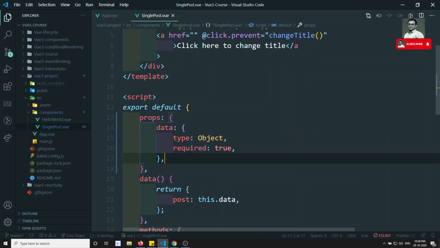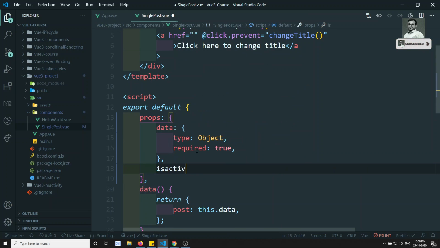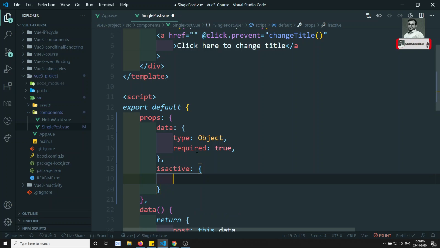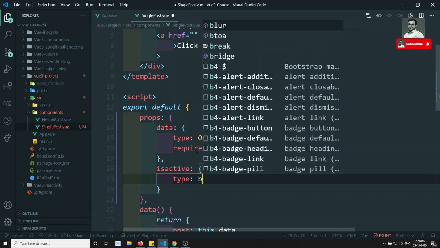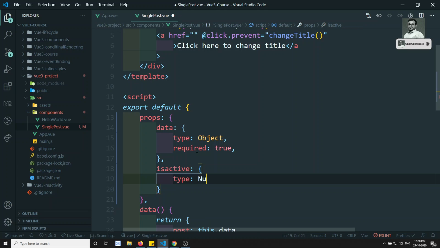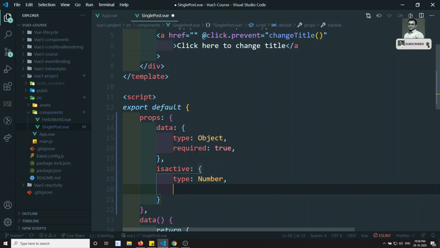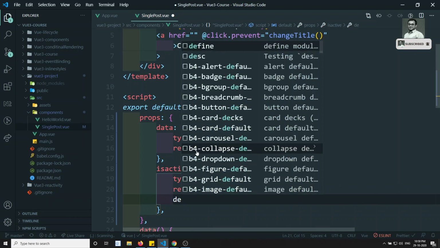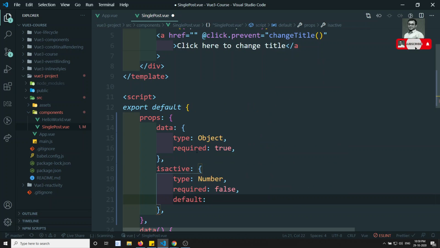And another one is is active. This is another property, right? We can say this is of type boolean, or otherwise we can write number also, because we are sending 1 and 0. Now I can write required is false, because there is no need for us to check this one. And I can write the default also. Default means if the component is not getting any is active, if they are not sending anything, what should the default be? So default I can write as 1. So these are the main required keys for the validation.